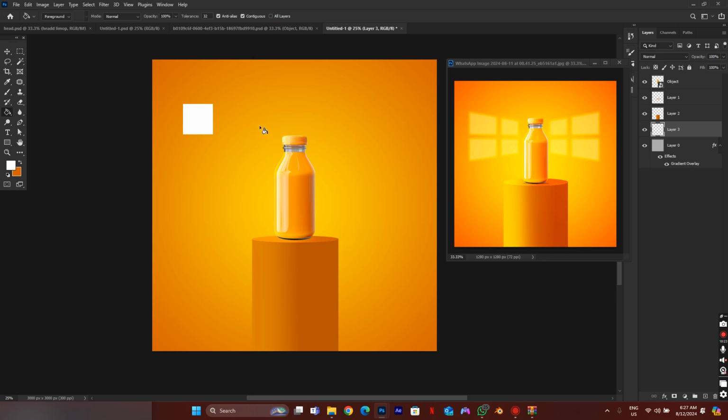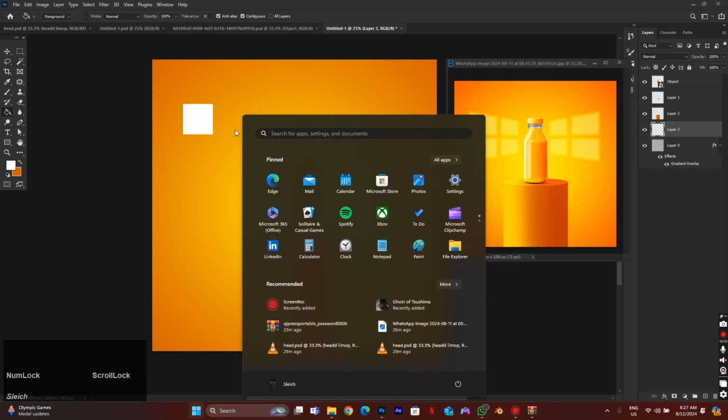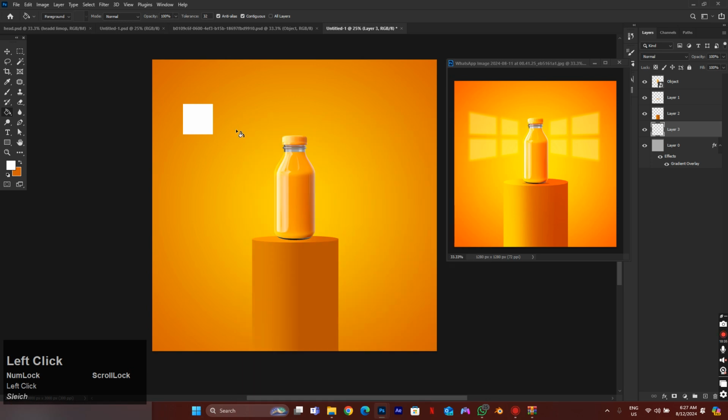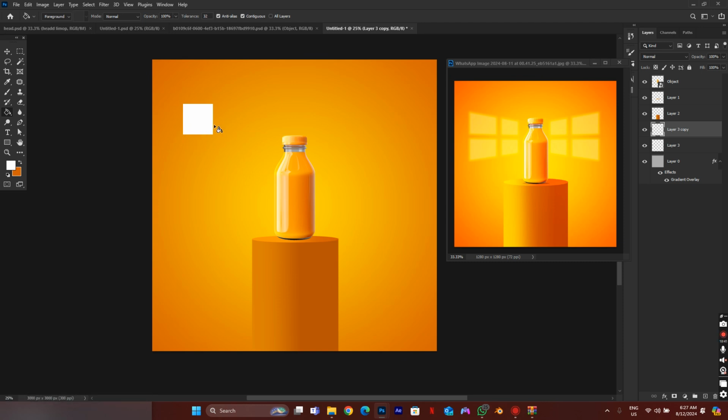How do I make that? Since I already have one square, I can duplicate. So how do I duplicate? You duplicate by pressing Ctrl J. Ctrl J, that is a shortcut. Now I've already duplicated, but it's not showing because it's on top. But on my layer now, it's showing that I already copied.